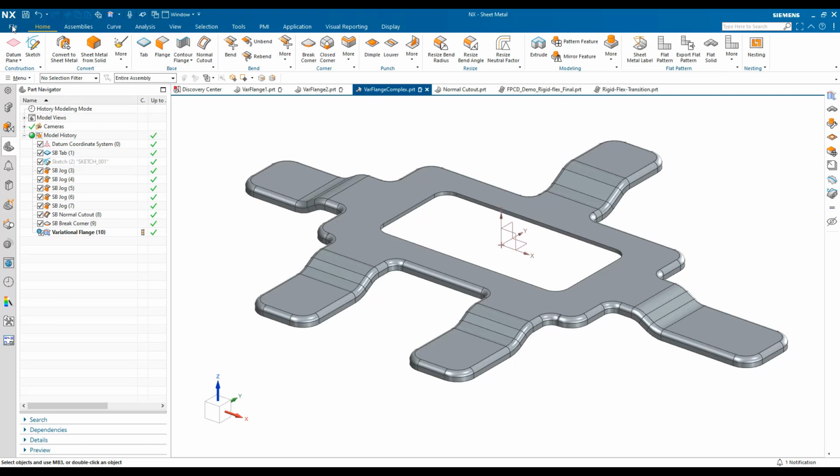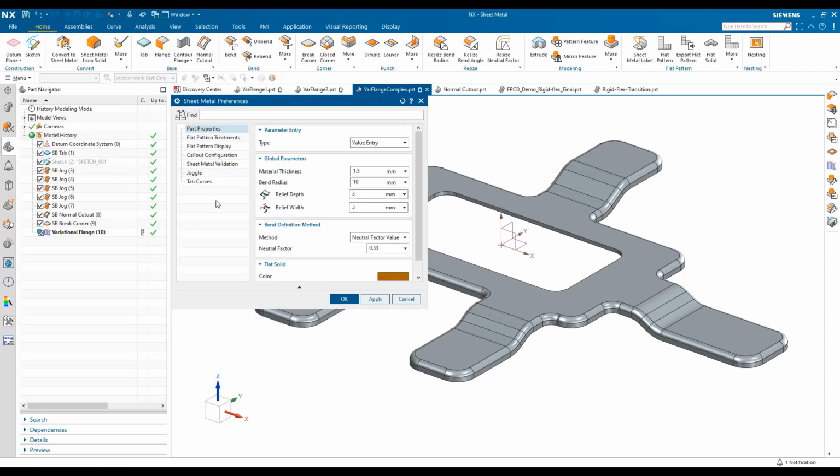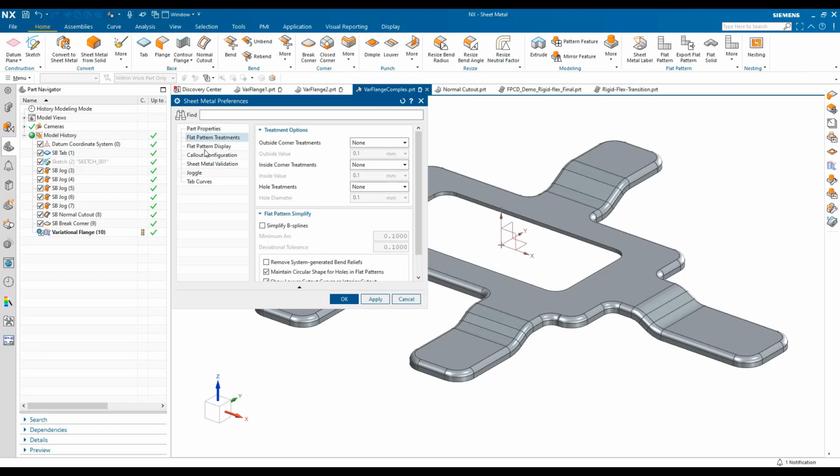In this demonstration, we're going to look at the sheet metal preferences dialog that has been upgraded to align with the latest implementation of dialogs. We have our conventional layout, which you'll see in other applications now, for the different options, with a tree down the left hand side and the options and groups down the right hand side.